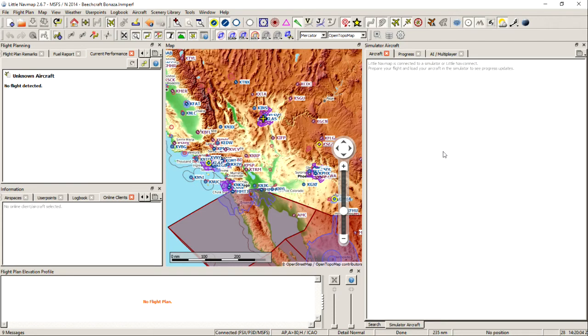In our next video, we're going to create a flight plan from scratch, and we'll show how to do that with Little Navmap. So come back, and we'll see you when we run the next video.